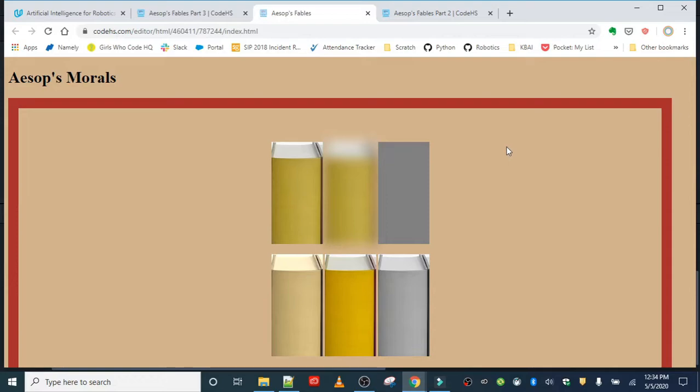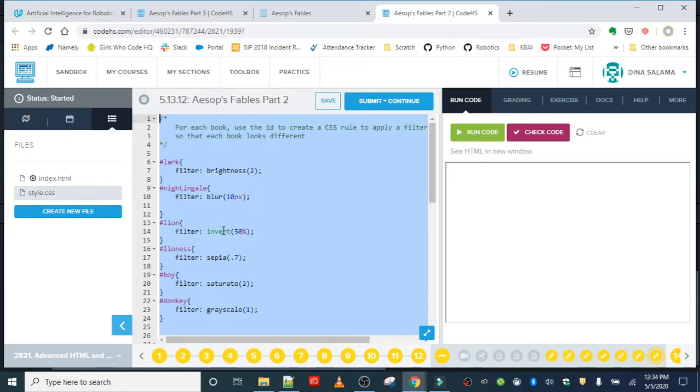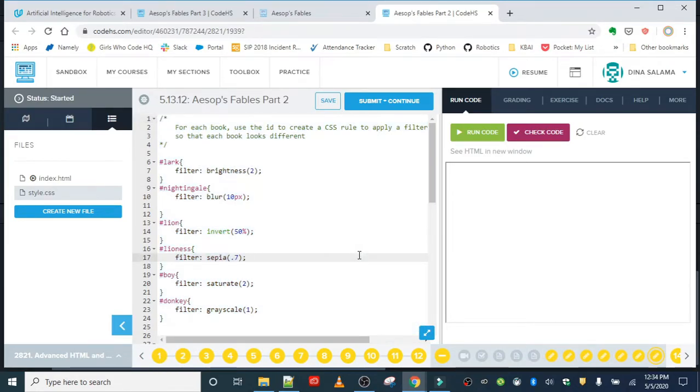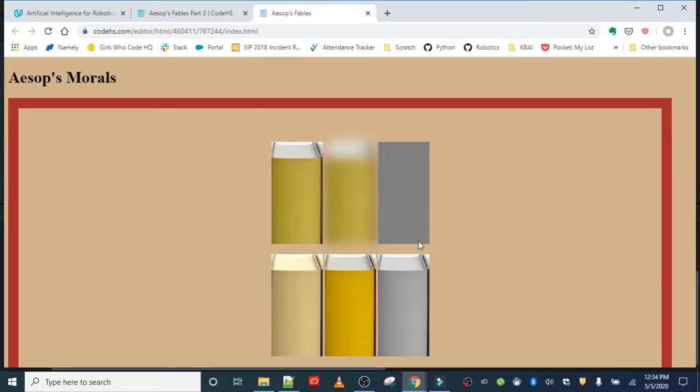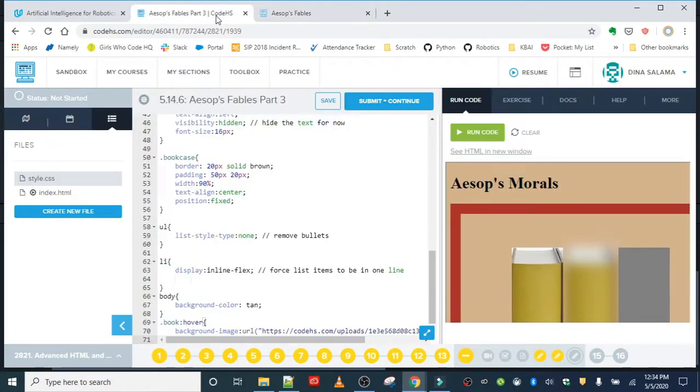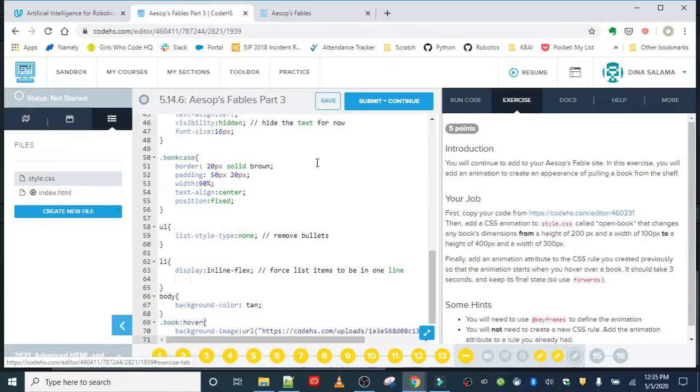Okay, so here are my 6 books. Basically we had that hover effect, so when we roll over we can see that open book. So you guys can see my 6 filters here. I went with brightness, blur, invert, sepia, saturate, grayscale, but you were able to use whatever ones you wanted. Either way, what we're trying to do now is create this illusion of the book pulling off the shelf. So let's work on that here in Aesop's Fables part 3. I'm going to go back to the exercise to make sure I got everything I need.